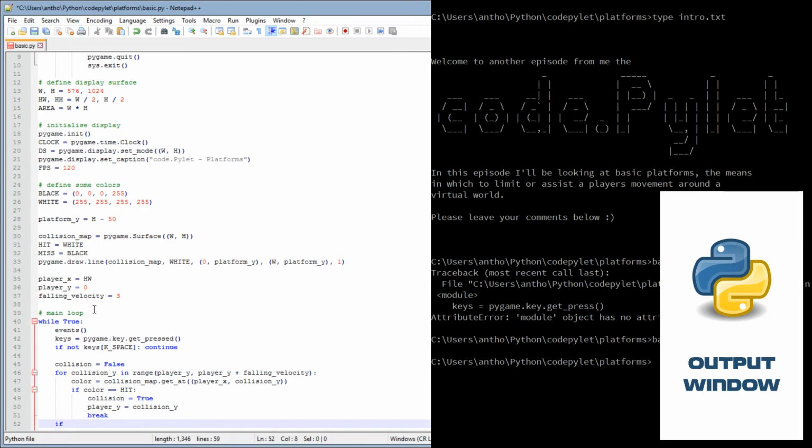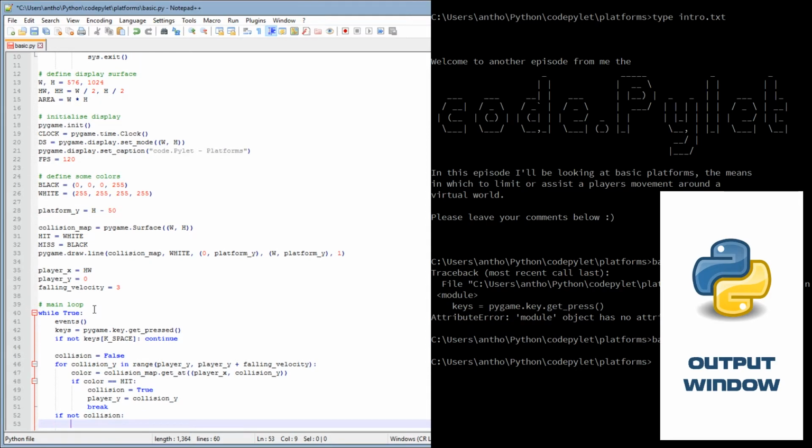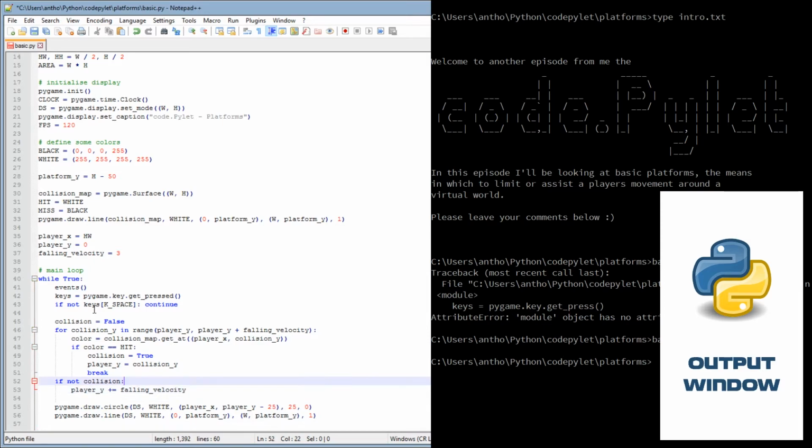And then if we haven't detected anything, we need to carry on falling. So if not collision, that's why we need that Boolean variable. If not collision, player Y plus equals falling velocity. Okay, so that's pretty much it. And this just draws all the stuff to the primary display surface. So let's give that a save and run.